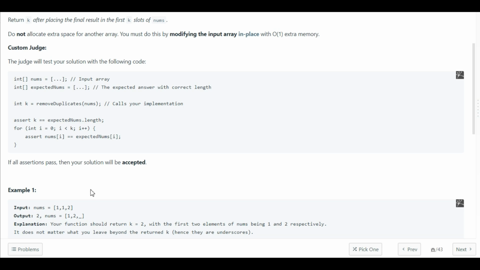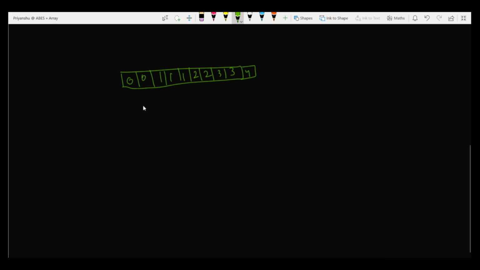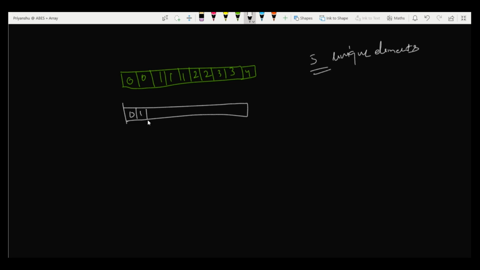So how will we approach this question? This is a sample array given to us, and it contains 0, 1, 2, 3, 4. So it contains 5 unique elements. What is our output from the function? It is 5. And what will be the array condition? 0, 1, 2, 3, 4, and the elements beyond the fifth element in the array do not matter to us.